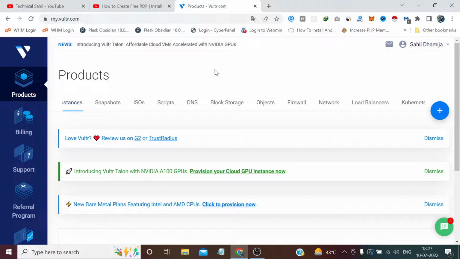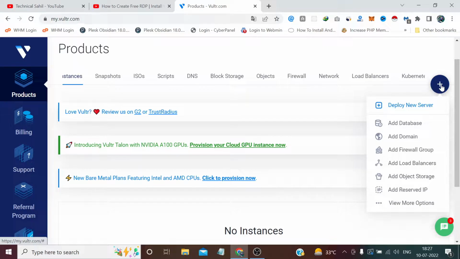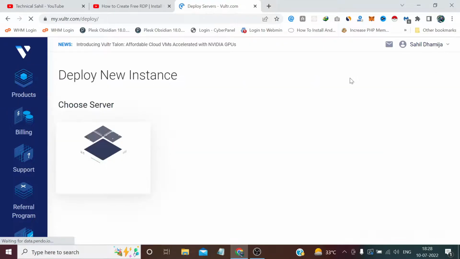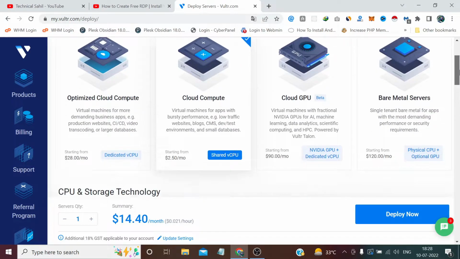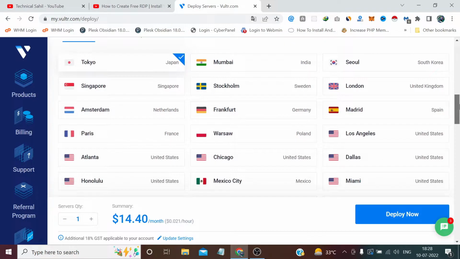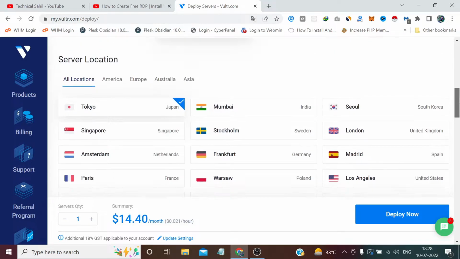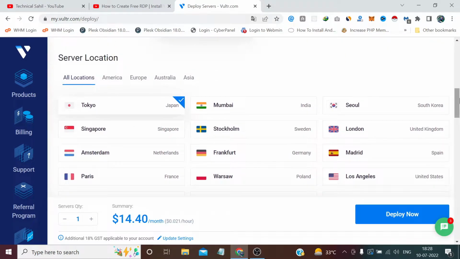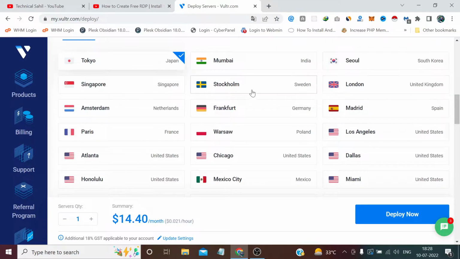So without wasting any time, let's get started. After logging in to my account, I need to click this plus button and deploy a new server. Here I am selecting Cloud Compute. I am selecting Intel High Performance, and for the data center location, there are so many locations, almost double those of DigitalOcean, if you see that. So I am selecting anything, like Paris.